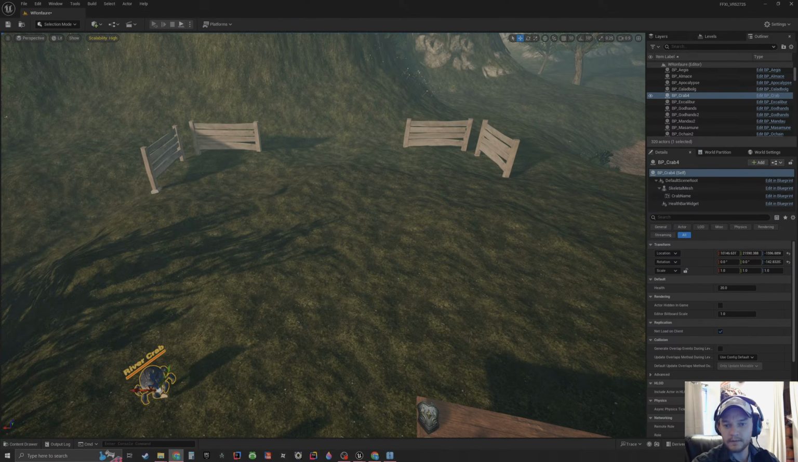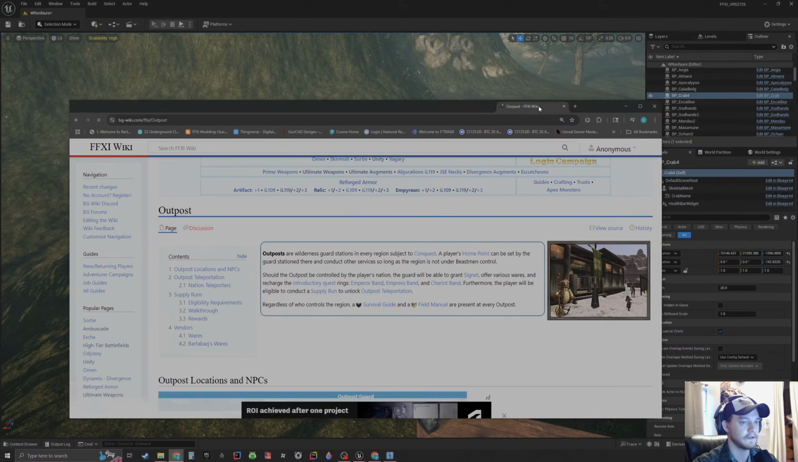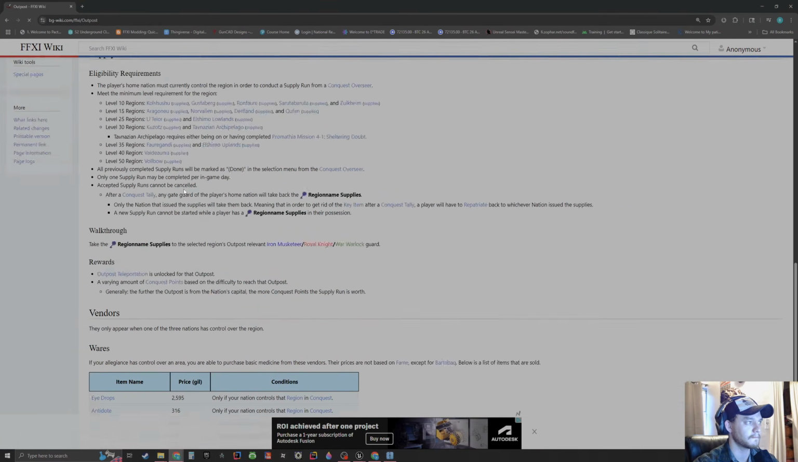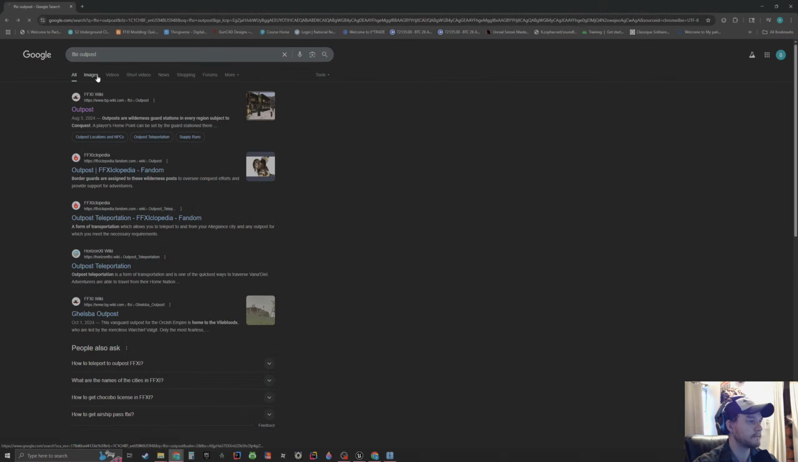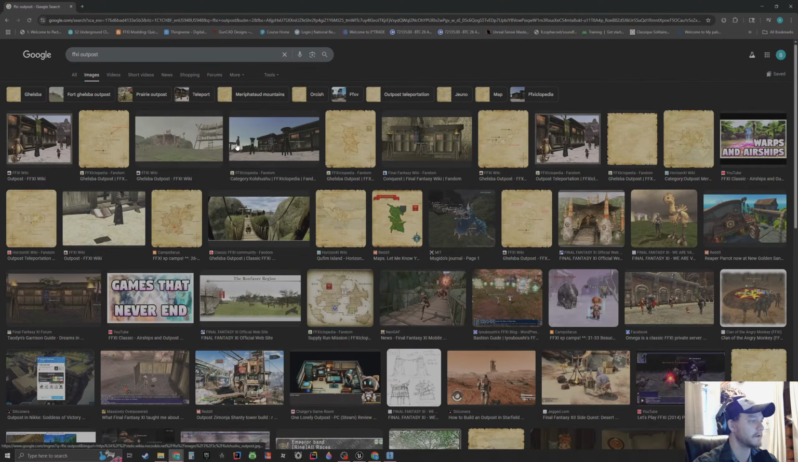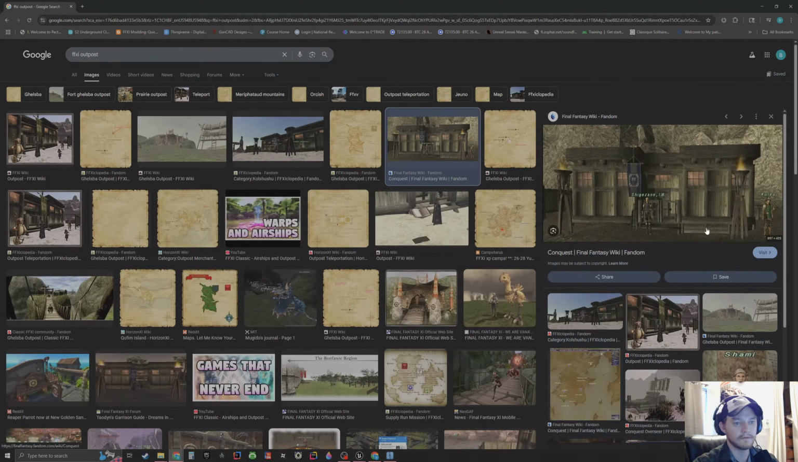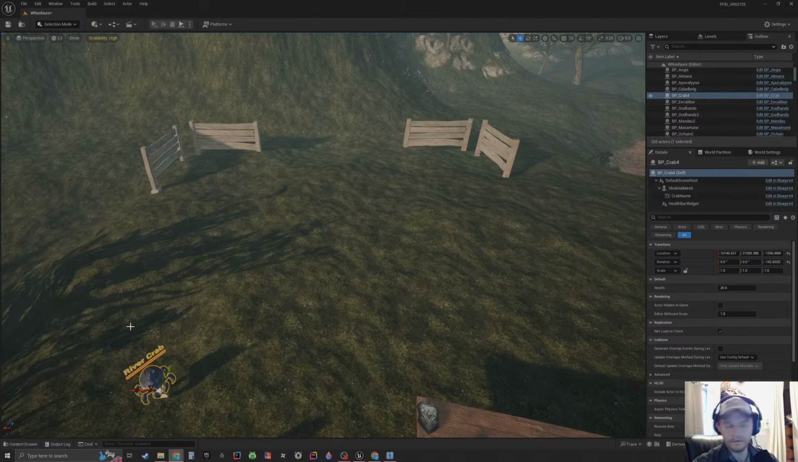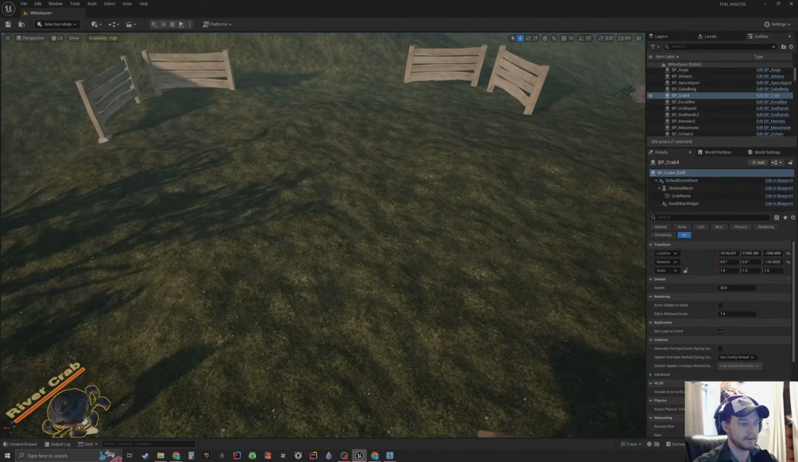So let's look up in FFXI. All the outposts kind of tend to look the same. Let's go to an image of an outpost. So we're just going to try to kind of build this out. That's kind of the style that we're going for there. For the outpost, we see we got some windows and stuff. So we'll dock that off on the side and we'll get started.